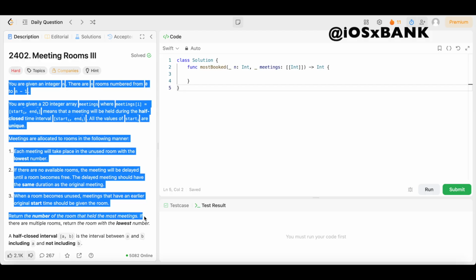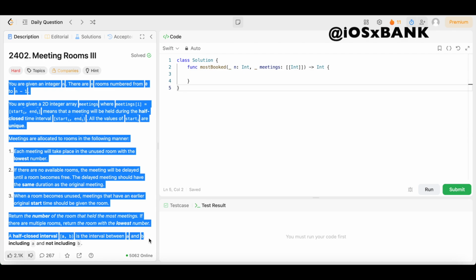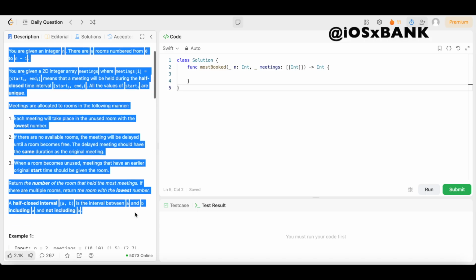Return the number of the room that held the most meetings. If there are multiple such rooms, return the room with the lowest number. A half-closed interval [a, b) is an interval between a and b, including a, but not including b.